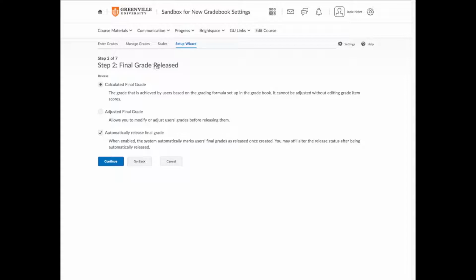And then this, where it says final grade released, it's the calculated final grade versus the adjusted final grade. D2L recommends calculated final grade to be the setting you leave it at. And then this automatically released final grade is checked. You do have the ability to uncheck it, but again, it's recommended that you leave that checked so that students can see their final grade in your course. If you uncheck this, it means that the students will only be able to see the grades that are calculated for each individual assignment, but not their overall final grade. So they won't be able to really assess where they are in the course and how their performance is easily.